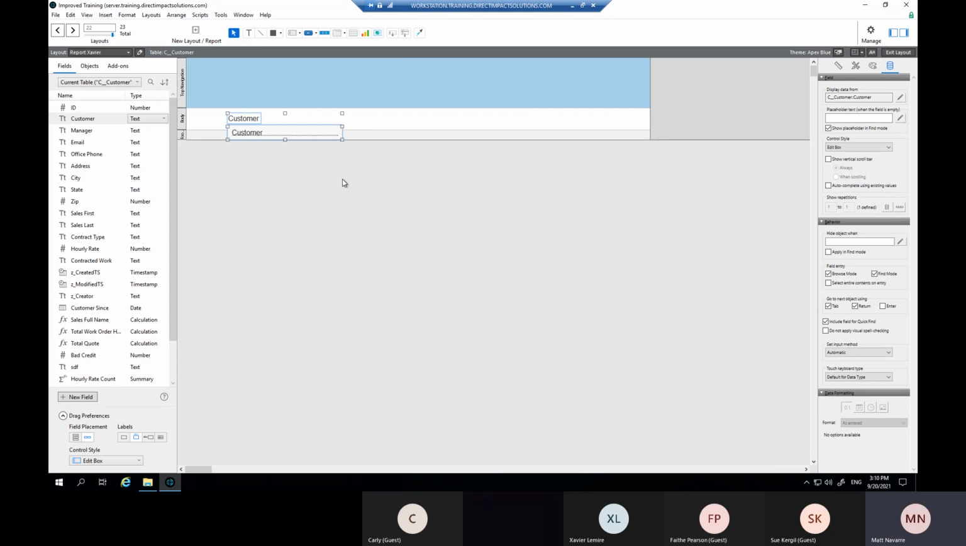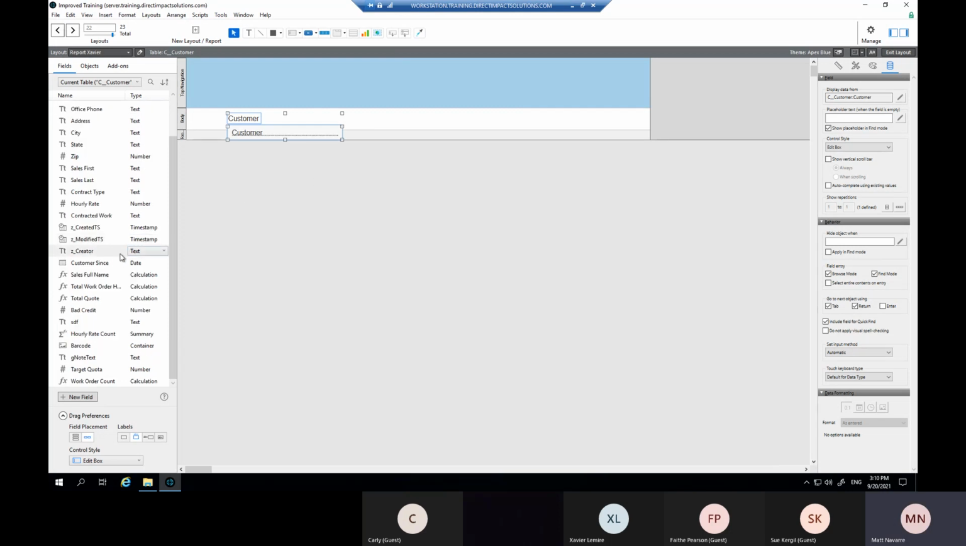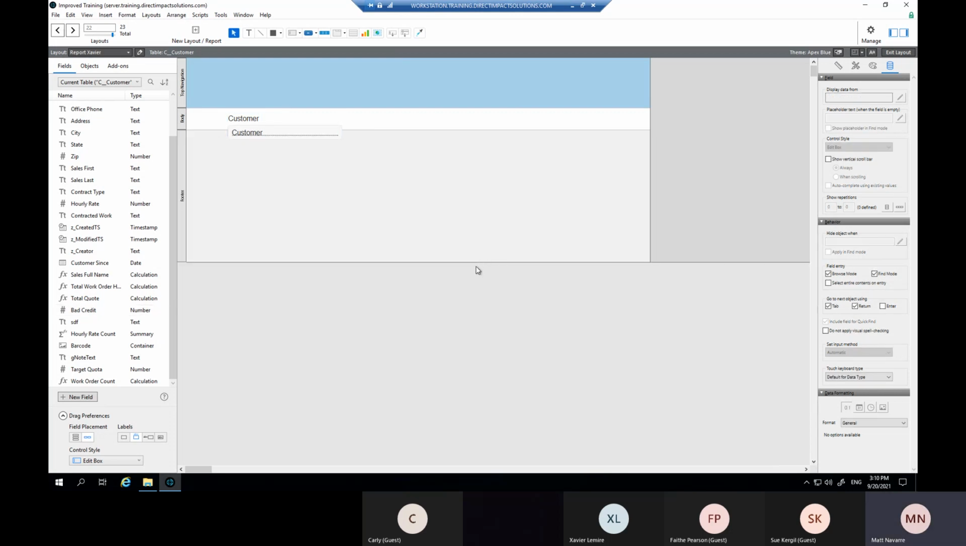Grab the one called, and then scroll all the way to the bottom of the list there. We'll clean it up later. Yeah, at the bottom, there's 2 fields called target quota and work order count. Click one and then shift click the other one. And then you can drag them both out together.